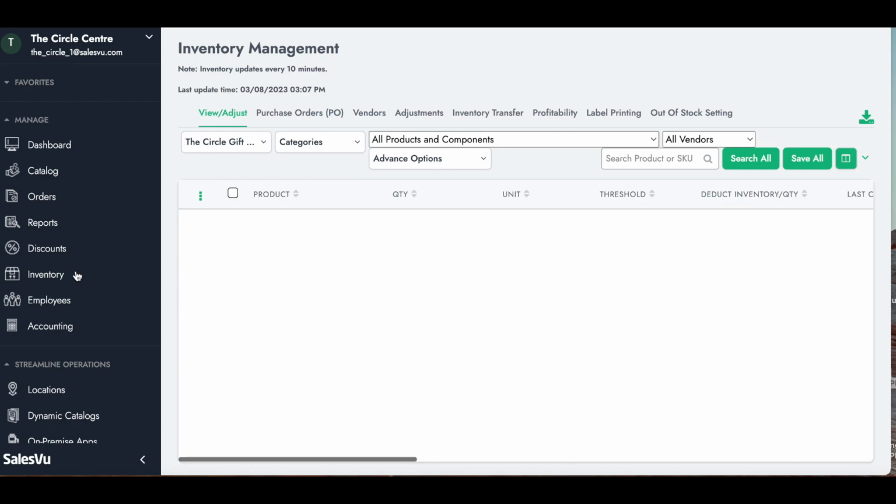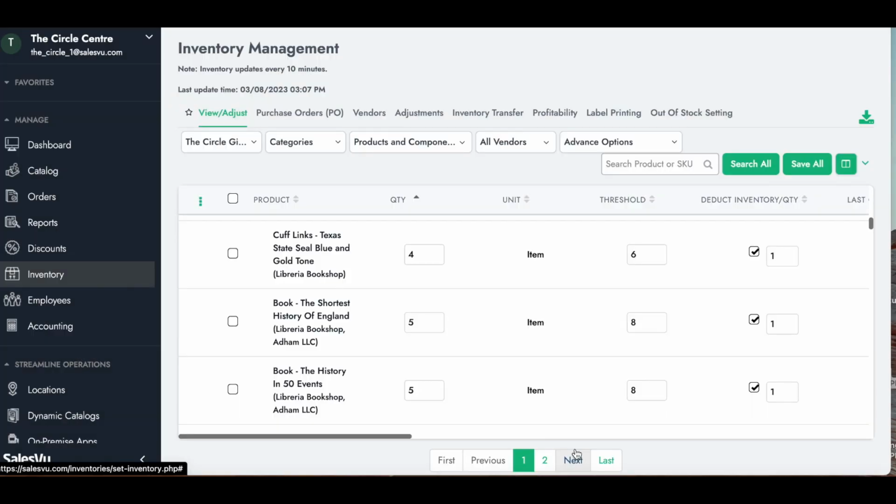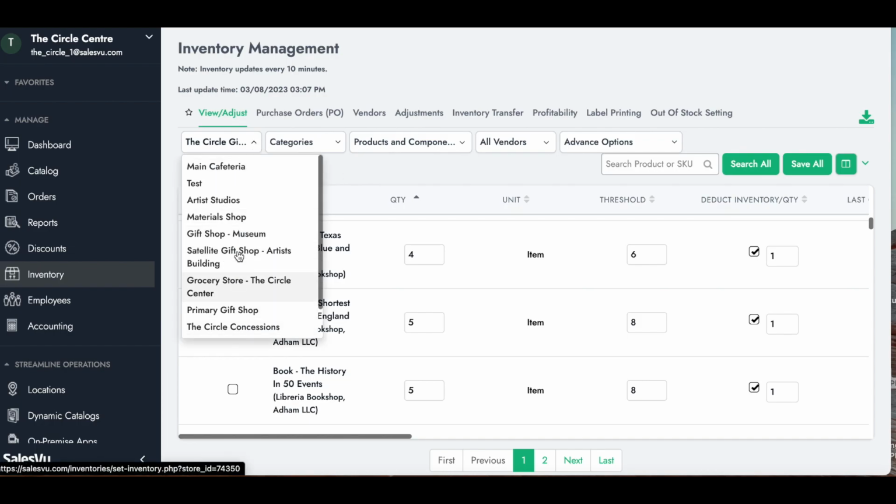Now, if we go to inventory management, here we can see all of the inventory of all the stores. All you need to do is simply click on the correct location and that way you can access the inventory of that specific place. So in here we know we're in the gift shop and we can see the items that are specifically of this store. Now we can see here the quantities, we can see units, we can set up the threshold.